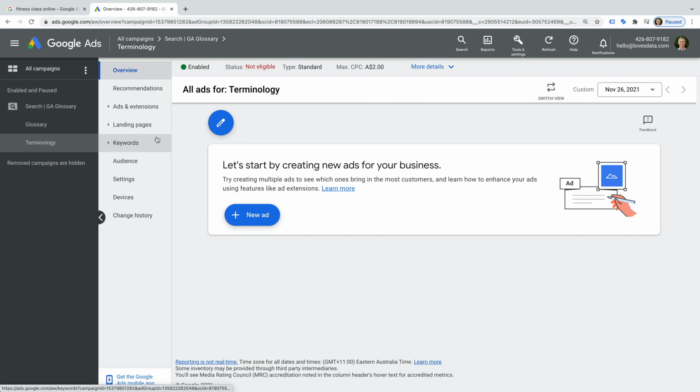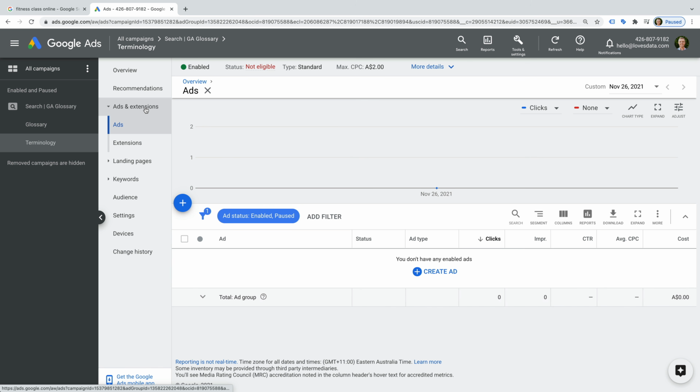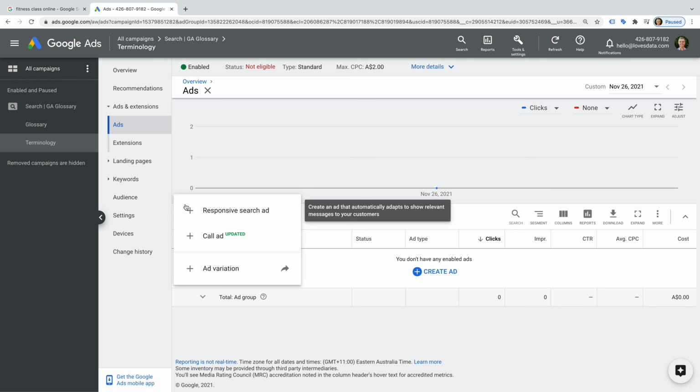Now we need to select the Terminology ad group and select Ads and Extensions. Since we created this ad group using the Keyword Planner, we haven't created any ads yet, so let's click the plus sign and select Responsive Search Ads.